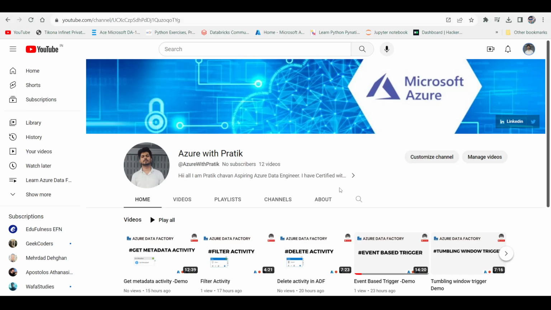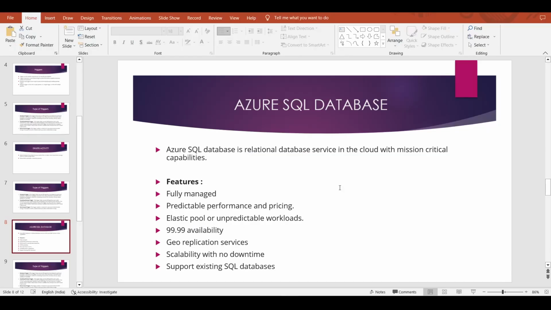So today we are going to learn how to provision Azure SQL database on the Azure cloud. Before that I will give you a short introduction. What is Azure SQL database? Azure SQL database is a relational database service in the cloud with mission critical capability.